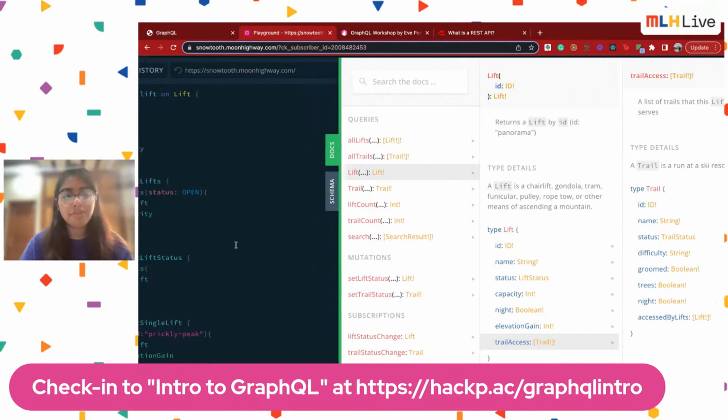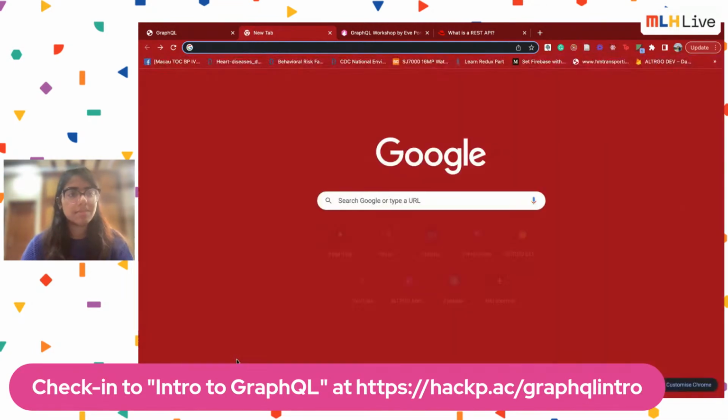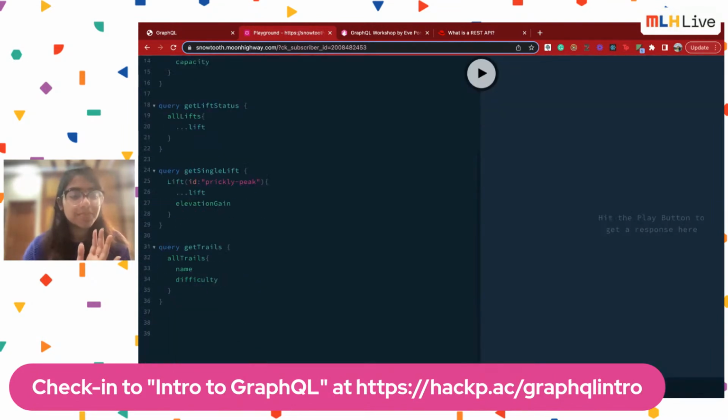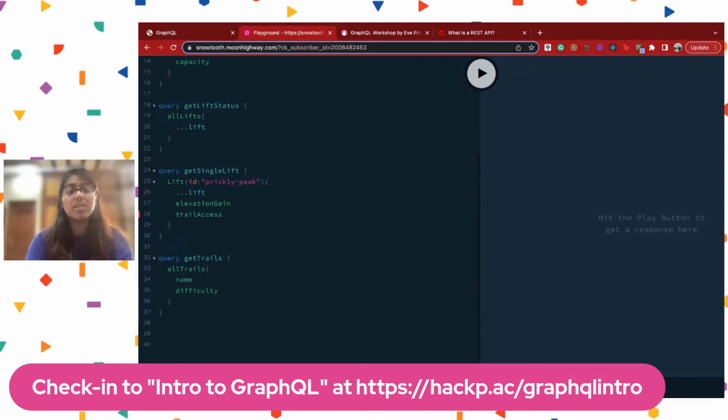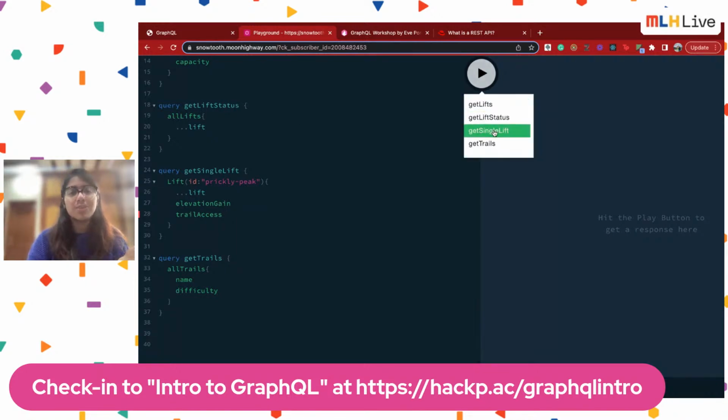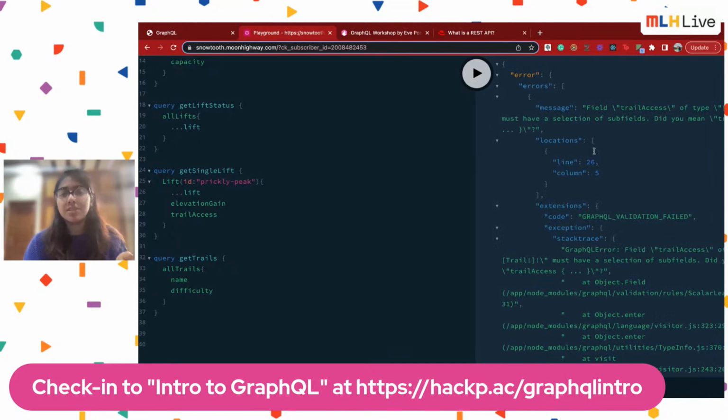So again, if we want to get, I need to stop swiping left. Okay, so now let's say when we're getting the single lift, I also want to get the trails that I have access to. But now it won't give me anything if I don't ask for what exactly I want from it, right?